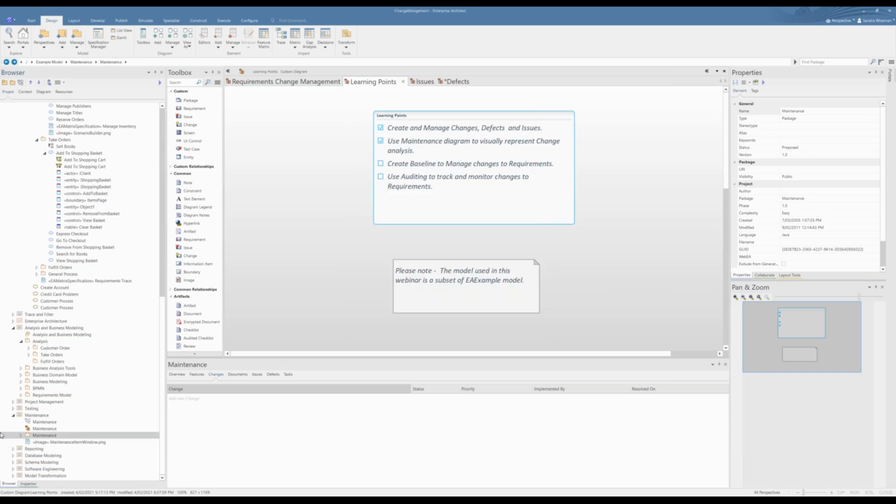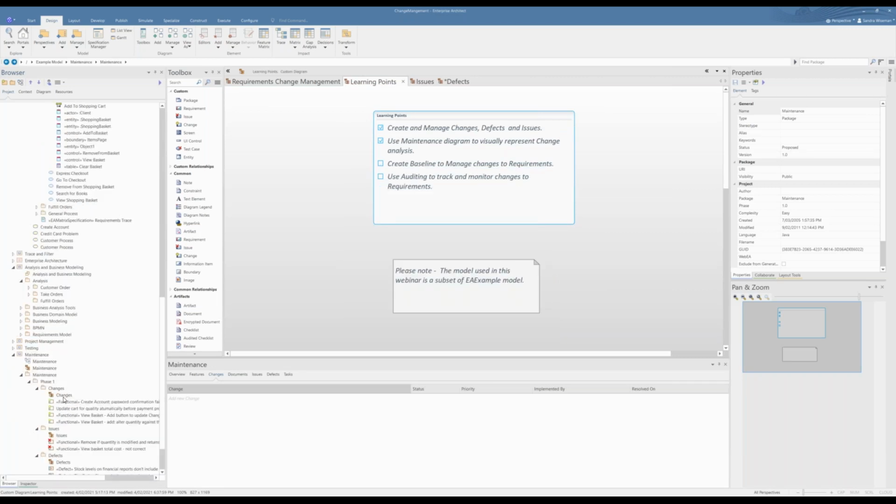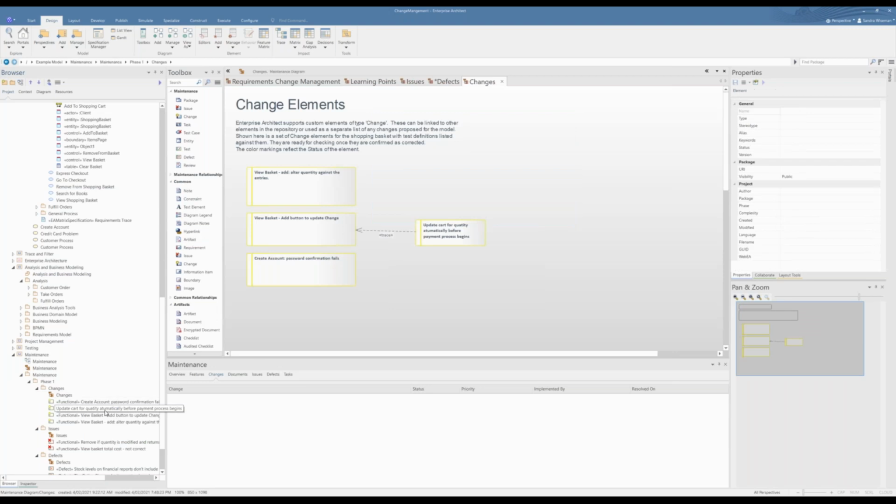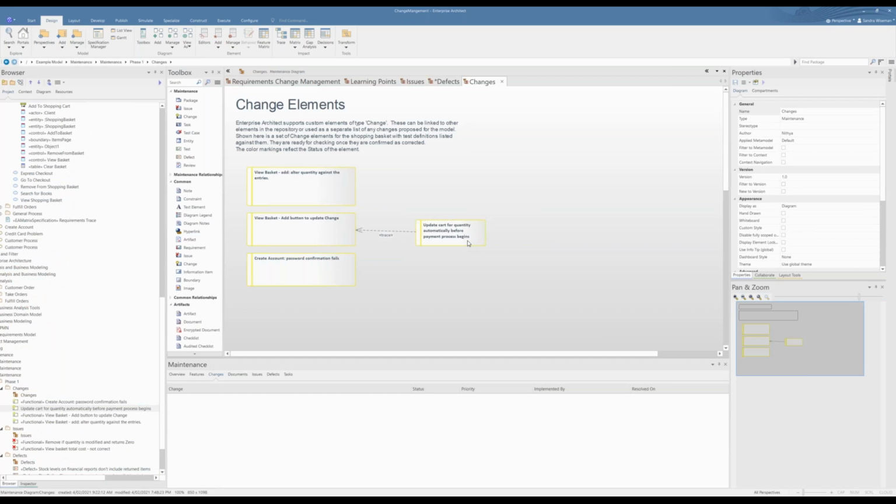Okay, let's just make a change and then see what happens. Update cart quantity. So I will just say there's a spelling mistake here. So I'll say quantity, or automatically. Okay, I've corrected the typo, and then let's just see what happens with the baseline.